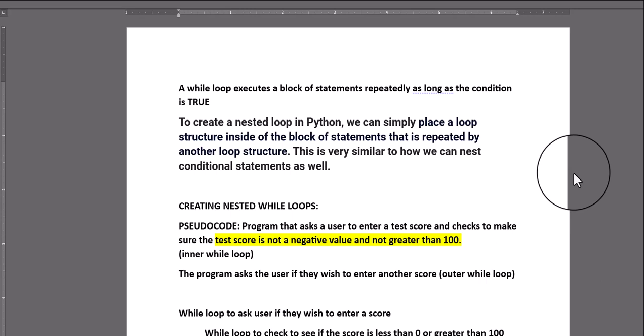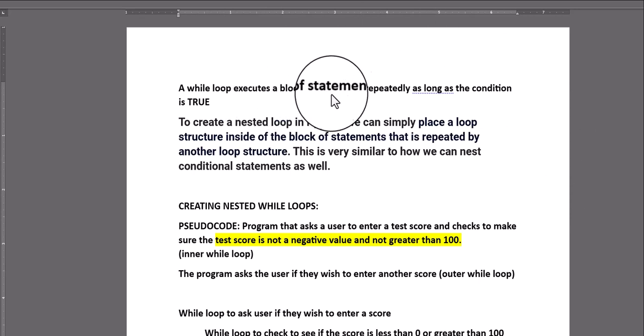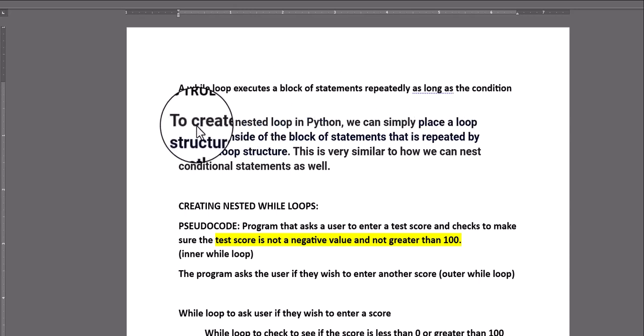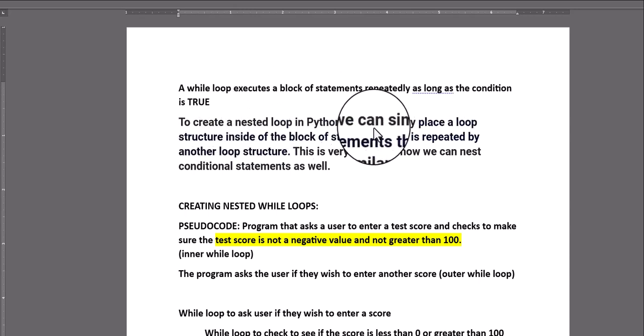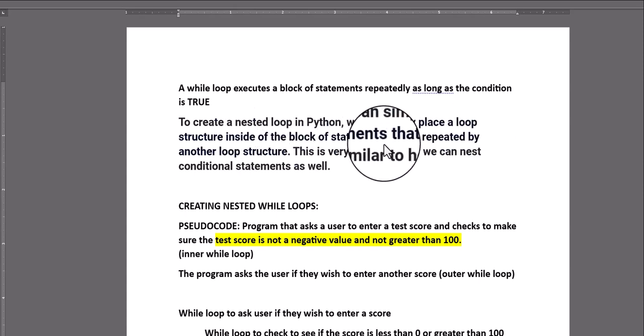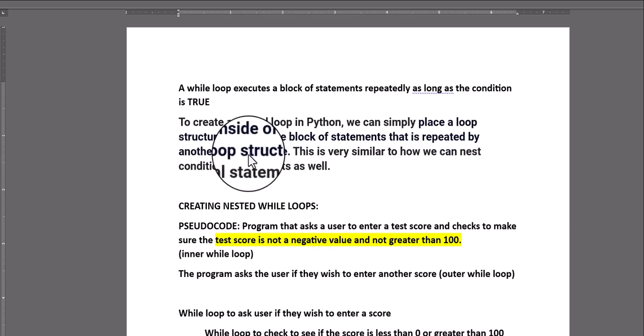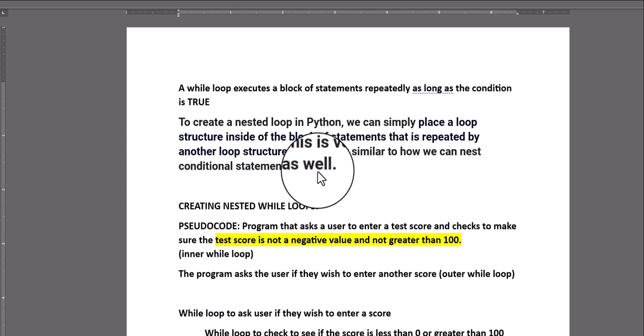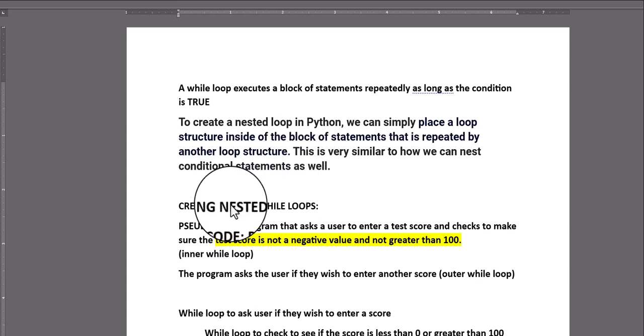This video discusses using a nested while loop. We know that a while loop executes a block of statements repeatedly as long as the condition is true. To create a nested loop in Python, we can simply place a loop structure inside the block of statements that is repeated by another loop structure. This is very similar to how we nest conditional statements, in other words, when we have been working with if statements.